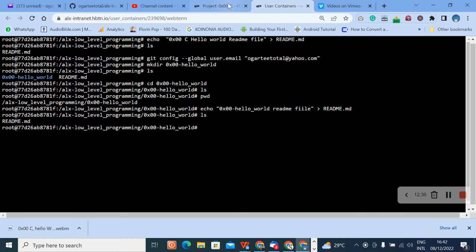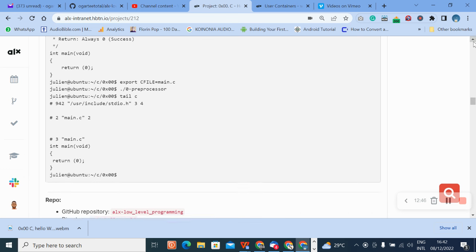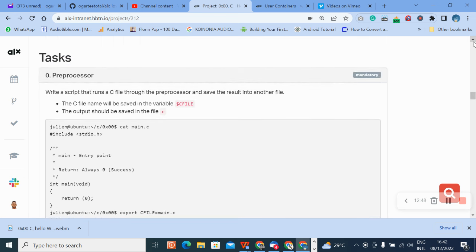So the next thing we are going to do now is to go back and create this processor file, copy it. The question says that we should write a script that runs a C file through the processor and save the result into another file, right? Through the processor and save it into another file. The output should be saved in the file called C.